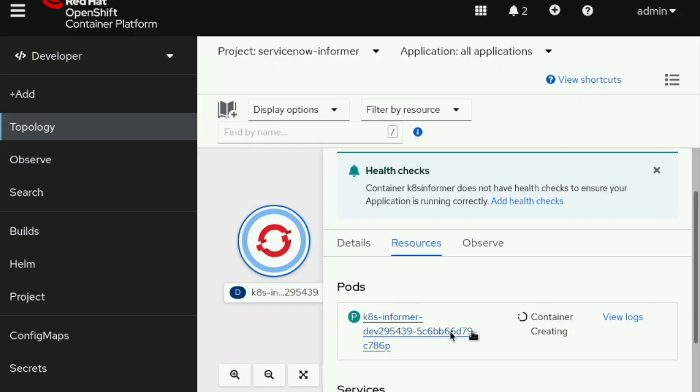You can see the Informer pod getting created. So let's wait till this is up and running, and then we can go back to the ServiceNow instance to check if this information is sent to the ServiceNow instance.